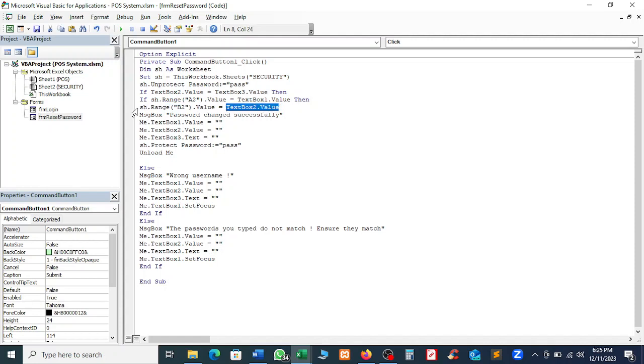Then after that has happened, the message box will come and tell us password changed successfully, right? And all the text boxes will be cleared. And then what will follow is that our sheet which has been referenced as security will be protected again using the same password that we used to unlock it, right? And then the form will unload. And that's how you shall have changed your password.